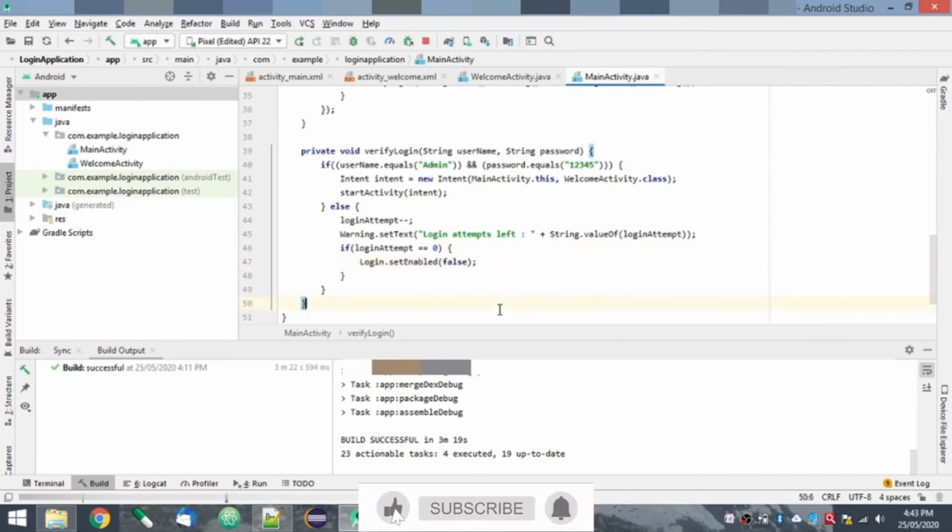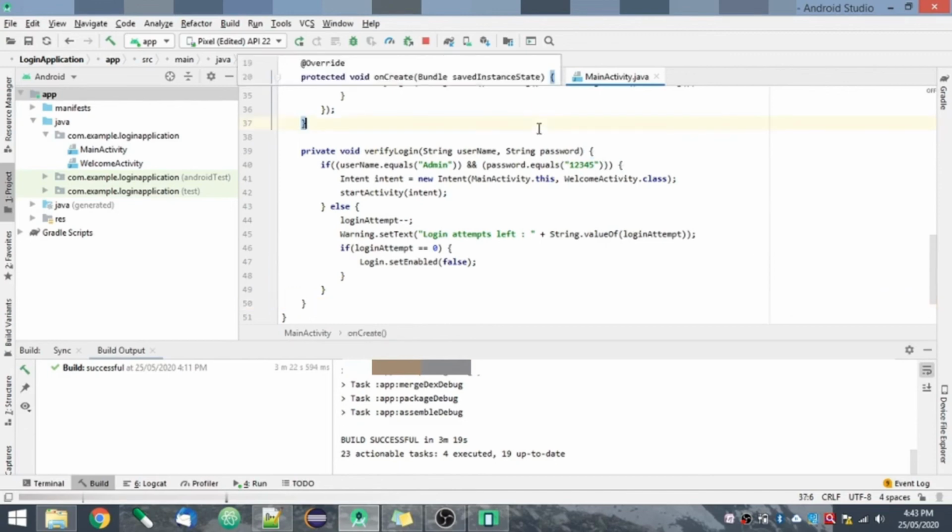So this is the basic concept of how you can create a login application and move from one activity to another activity, based on some certain conditions that you want. So this is how I have created a login application. Now I'll show you how it will look in the virtual device after you run it. So here you'll have a play button to run the application. Since I've already run it, I have this button to run it again.